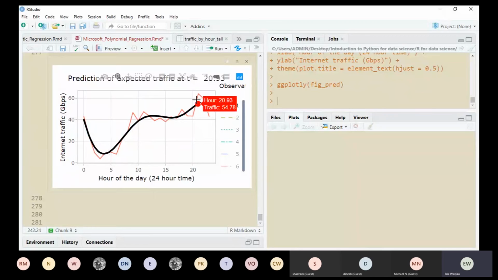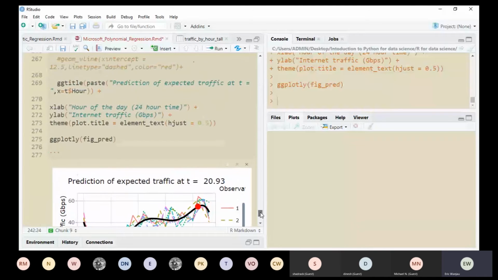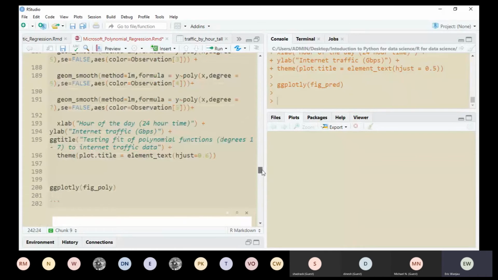At the 20.93 hour, the actual value at day one was 54.78, and here we are getting 54.78. So I think it's quite good. Not perfect, but quite good. Improvements can be made by using other machine learning models such as random forests and mechanisms such as bootstrap resampling, which I will maybe leave for another day. So that's how you do a polynomial regression in R simply.